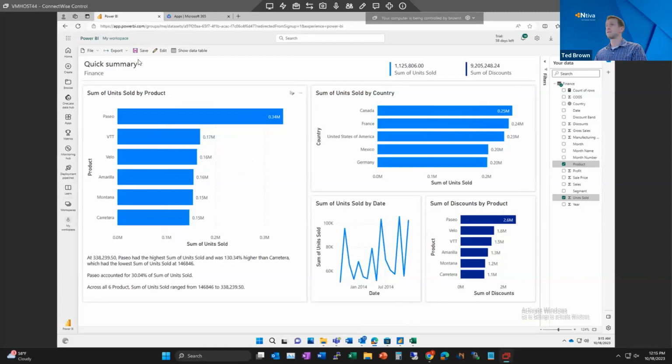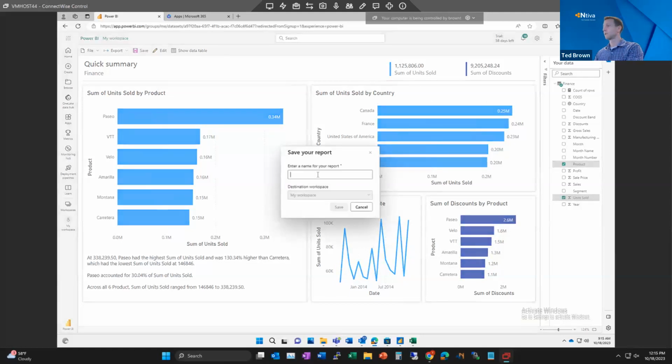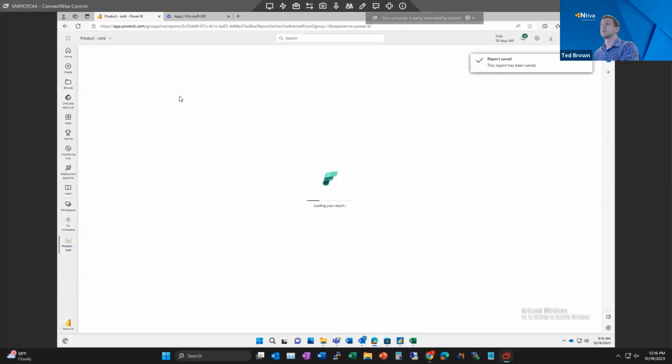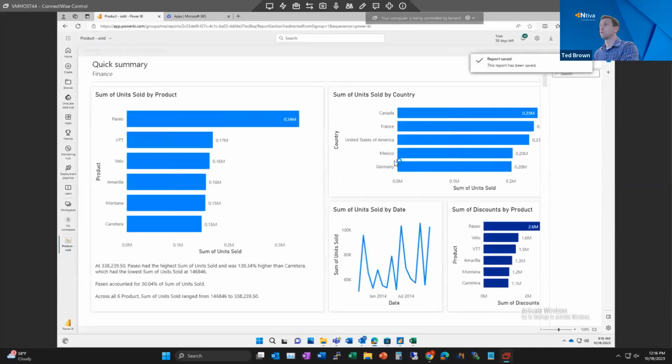So now that I have this, I can hit save on this one. Go ahead and call it product sold. And hit save. And that will create a report for just that product sold version.